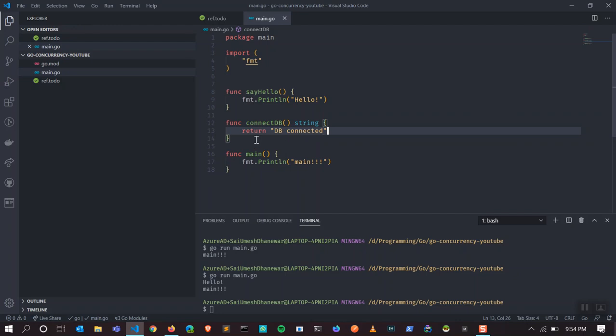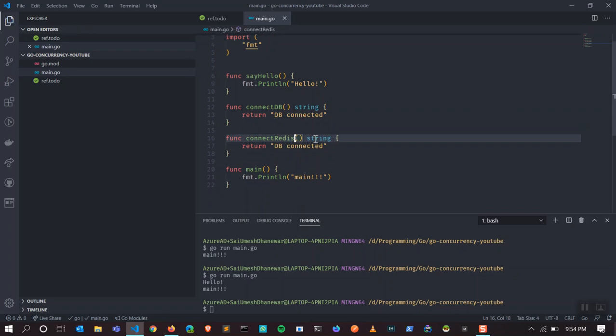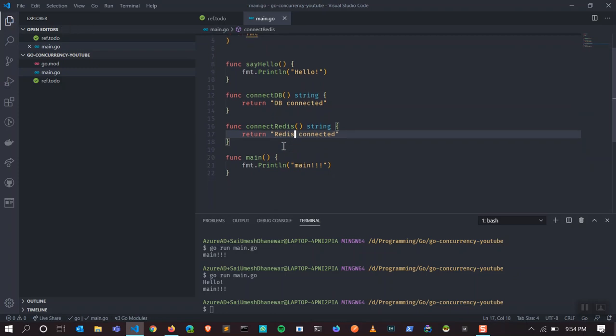In the same way, let's have one more function to connect to Redis. I'm going to call it connectRedis. It also returns a string. In real time, remember that it returns a Redis client. So I'm going to write Redis client, Redis connected.